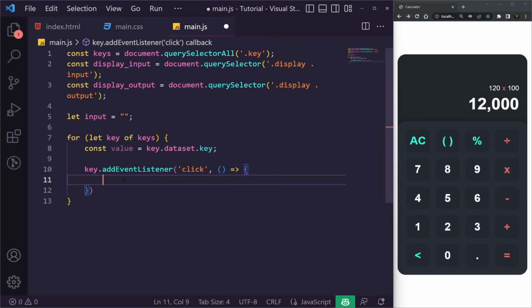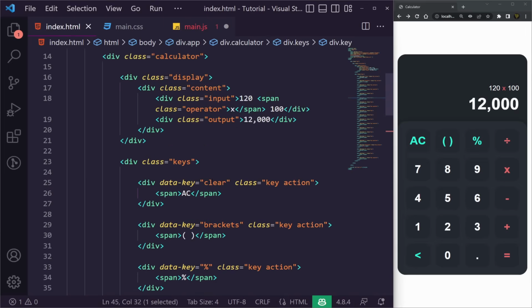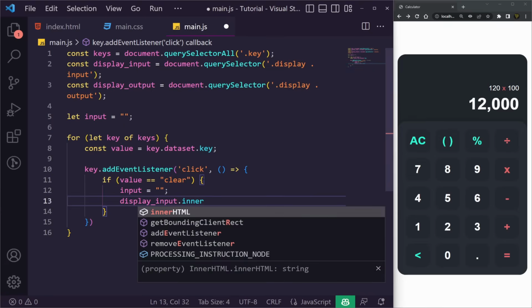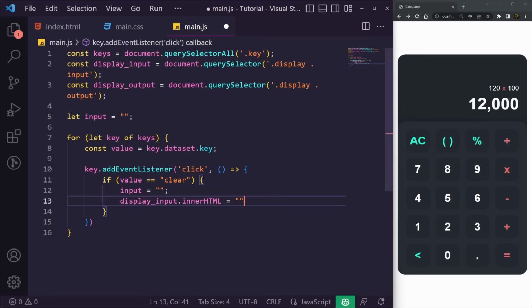Anyway, so we now want to do a few things. We're going to start with the value and check what it's equal to. So we're going to say if it's equal to clear, which is going to be our top button here. So if we click AC, it's going to say clear. And what we want to do is just reset everything. So we just want to say input is equal to nothing. The display input dot innerHTML is just going to be equal to nothing. And our display output dot innerHTML will also be equal to nothing. So now we've done our clear.